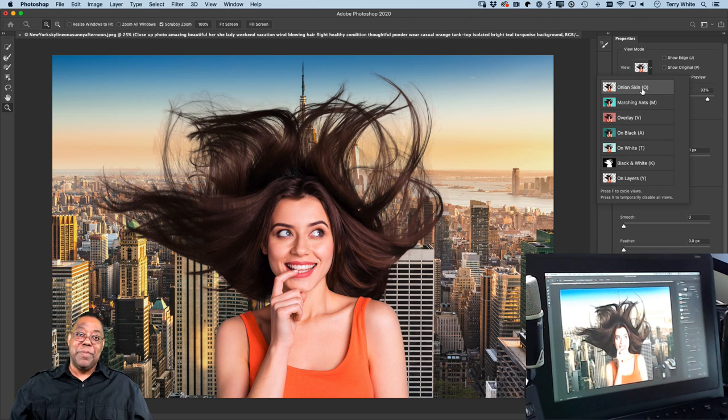That's the way to cut out hair. If you go to the edge with your initial selection, it will not work this way. It will not work nearly as good. It will start cutting things out that it shouldn't be cutting out because there's no transition.